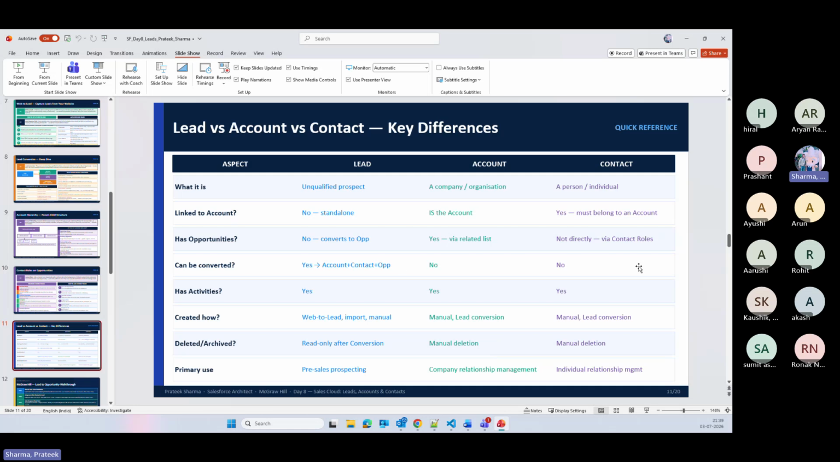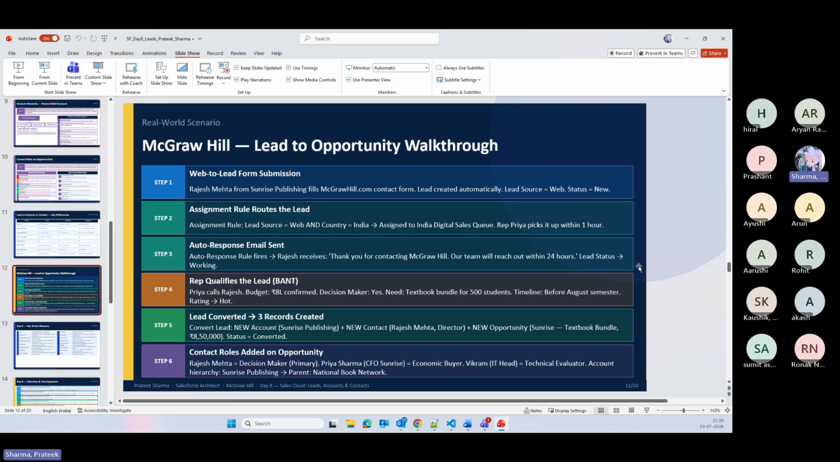And lead with account with contact. So you always know what a lead is. Account is the information about the company, and contact will be the single person. So this is about lead, account and opportunities.